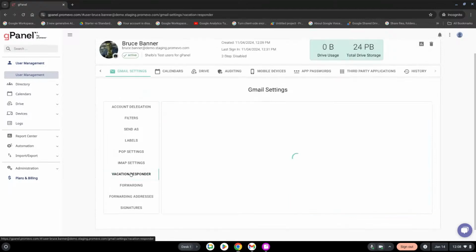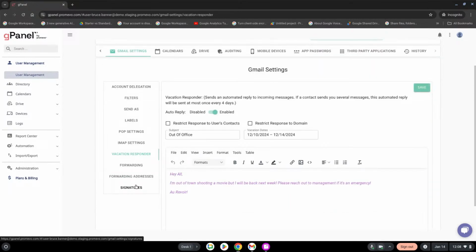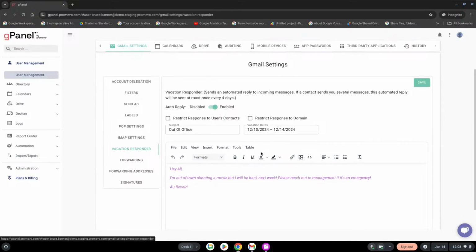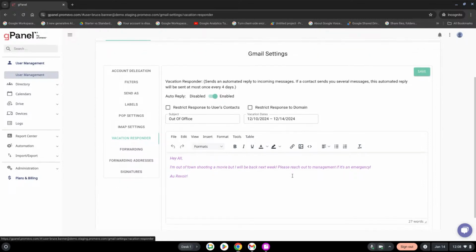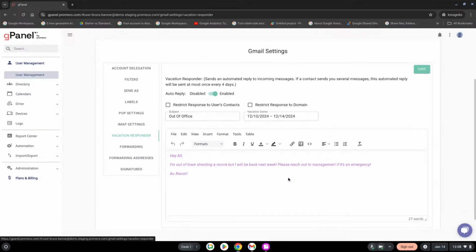Vacation responder and forwarding are also unique to gPanel. While these functions are available to the end user in Gmail, there is not a way for administrators to access these permissions within the admin console. In gPanel, administrators do have the ability to manage these settings.